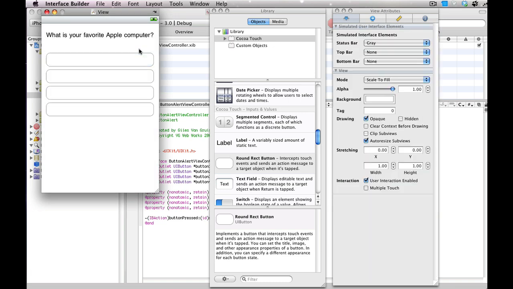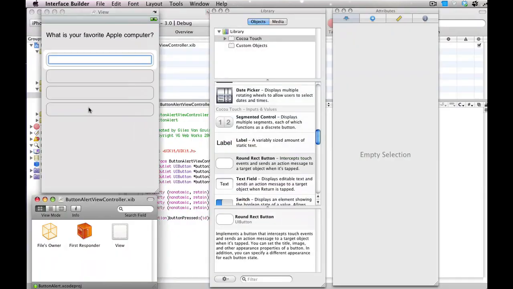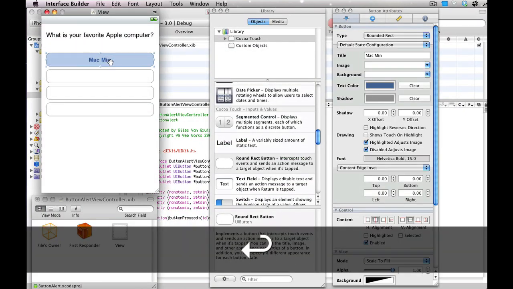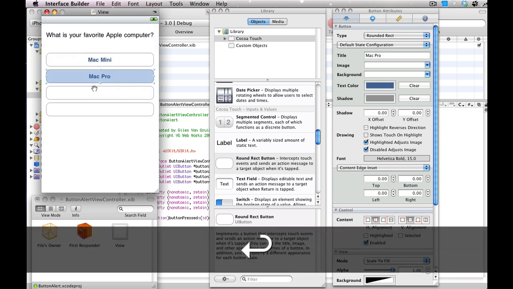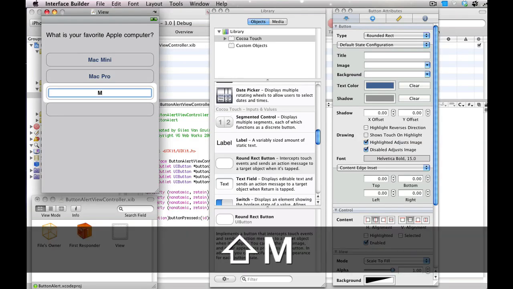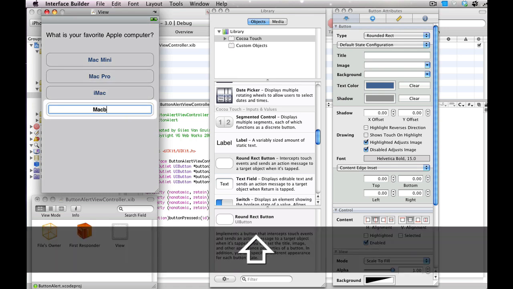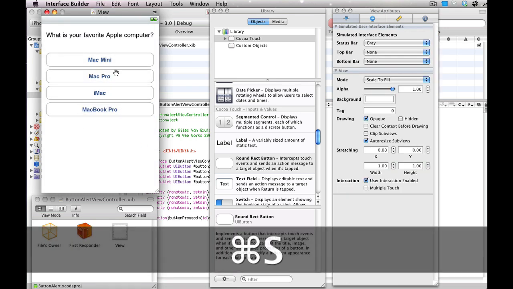So then we're going to title each of these buttons. We're going to call this one Mac Mini. Mac Mini, Mac Pro, what's this one? iMac, and MacBook Pro.